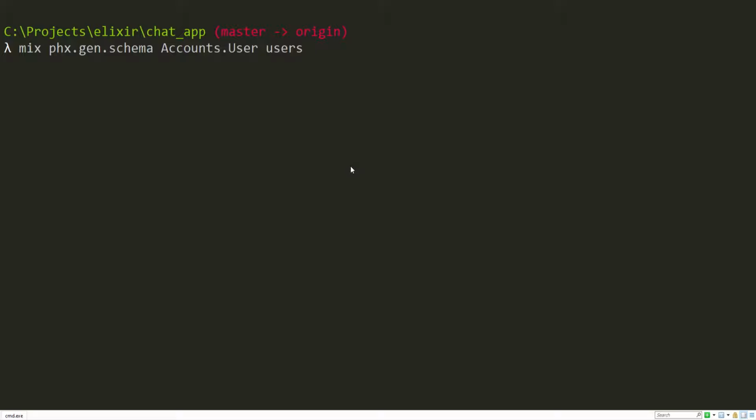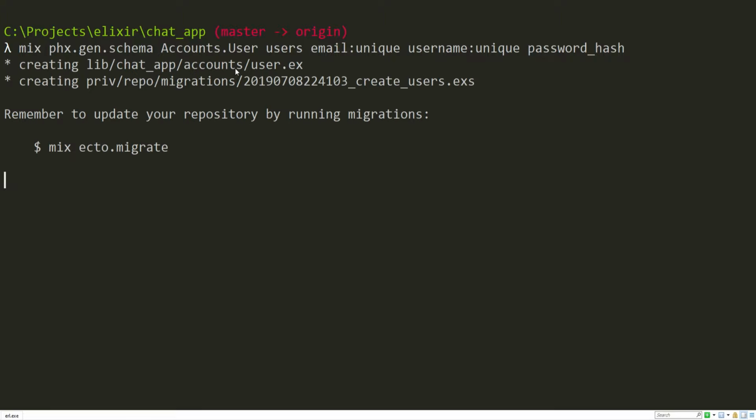Then, let's see, we want an email, and we want this to be unique, if I can spell. Then we want the username, and we'll have this be unique. And then the final thing that we need is a password hash. And all of these by default will be strings, so we don't have to actually put in the types. And let's generate that. So there we go. We get our migration and we get our accounts user file.